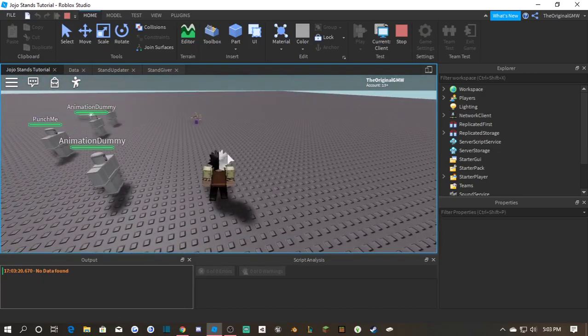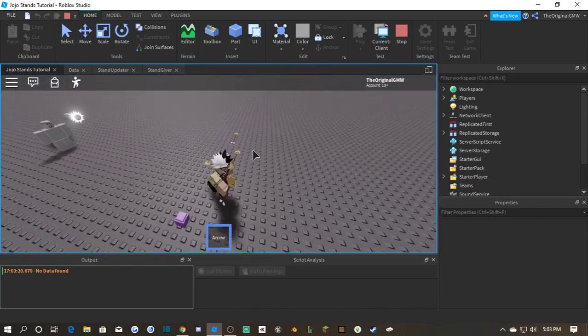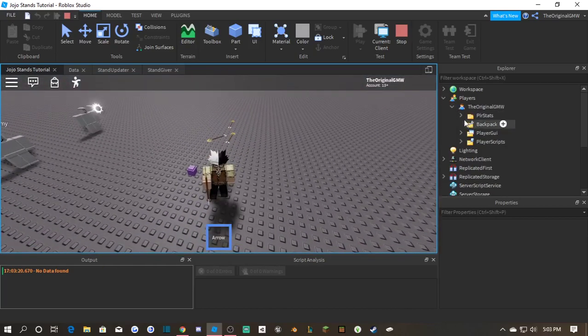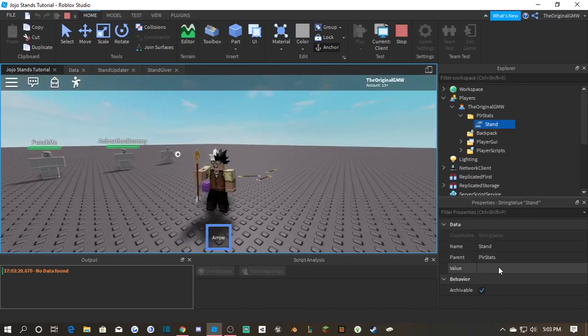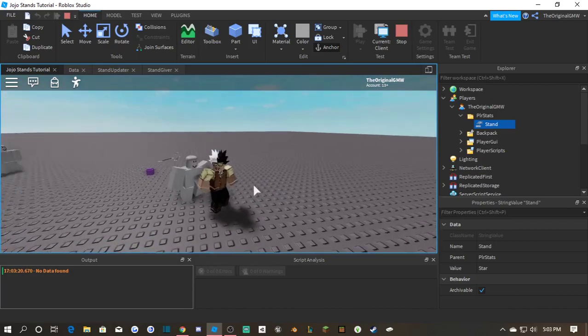Oh, I also gotta turn on API settings. Okay, I'll get to that right after this. Alright, so we go to the player stats, standard value should be blank, click that, and I got star.